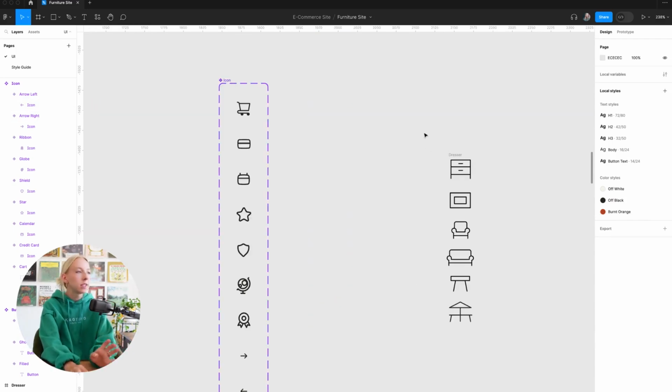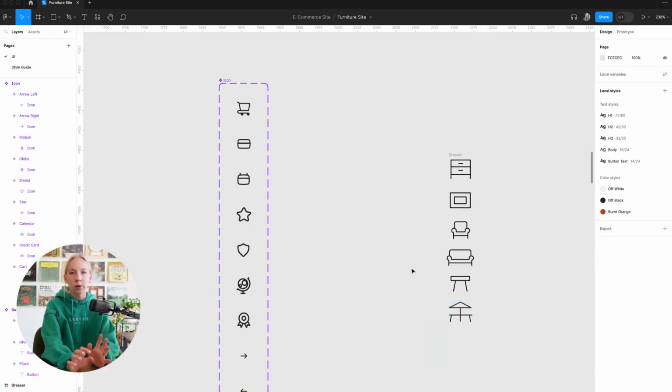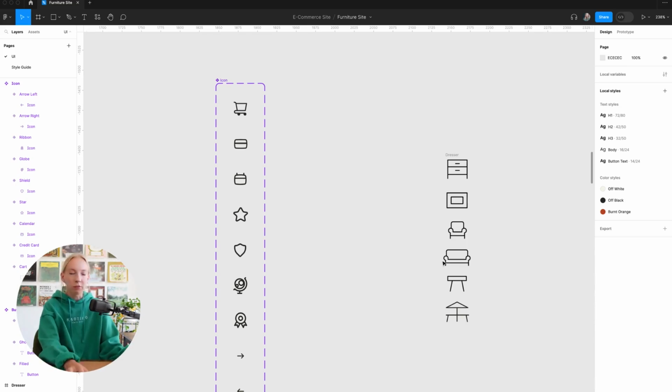Okay, so now since these icons won't fit inside a 24 by 24, they're sort of their own category. So I want to make them something different. Instead of calling them icons, let's just call these furniture. And so we know that these are like the categories of furniture on the product index page. Again, you can really do this however it makes sense to you and your team, but this is just how it makes sense to me for this project.